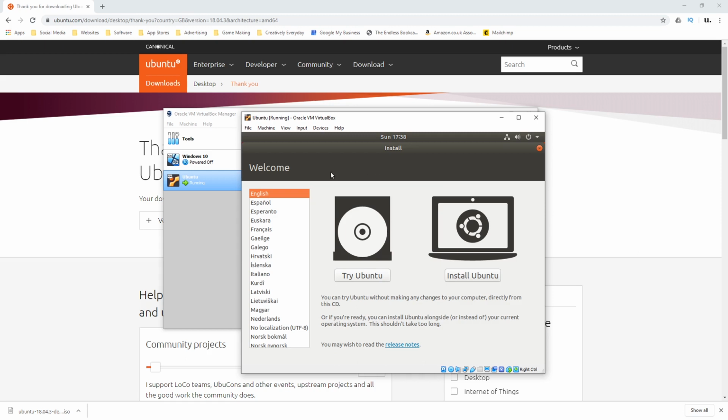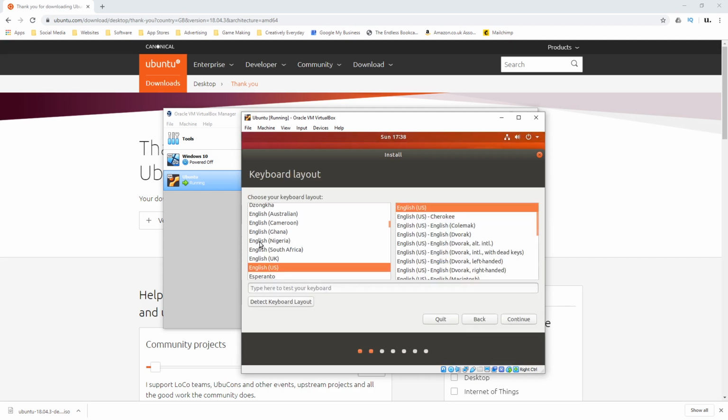So once it's loaded, you'll see this screen, and you can just try it from the CD, or you can install it properly. We're going to install it properly. So here you get to select your keyboard layout. I'm actually in the UK, so I'm going to click UK, and then these options over here change, so you can then select the one you want. This one for me. You'll obviously select the preferences for yourself here.